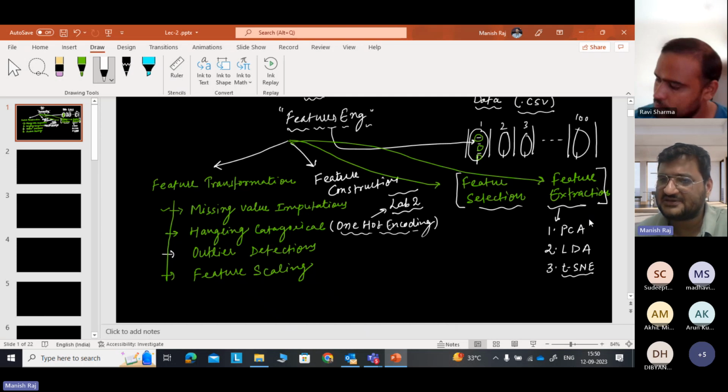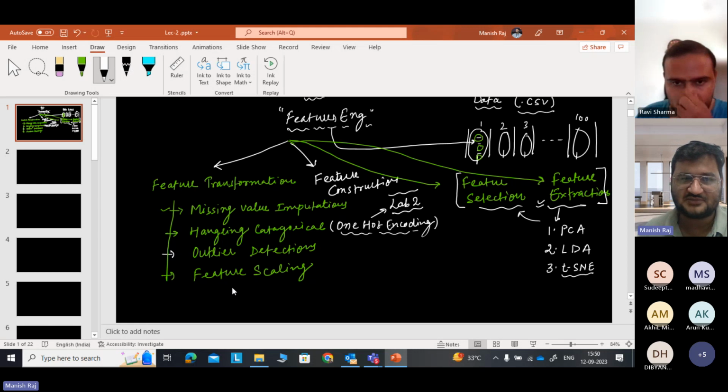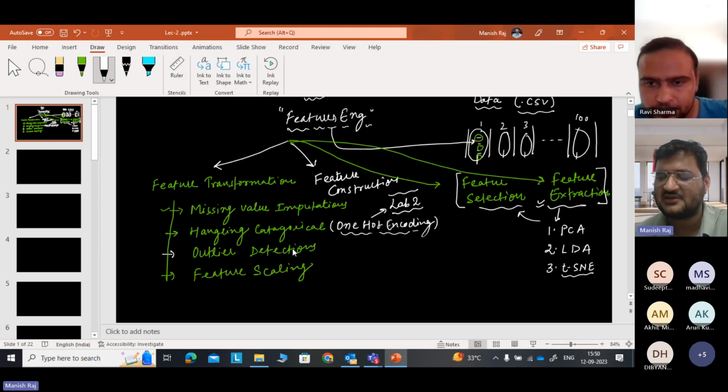And after the feature extraction, we can go for feature selection, or I will teach you how we can go directly for feature selection and then go for feature extraction. Most of the time, when we develop the model, we also go for feature selection. So these are the four things you have to cover in feature engineering: feature transformation, construction, selection, and extraction. We will cover this in the upcoming lab sessions. So that part is clear?